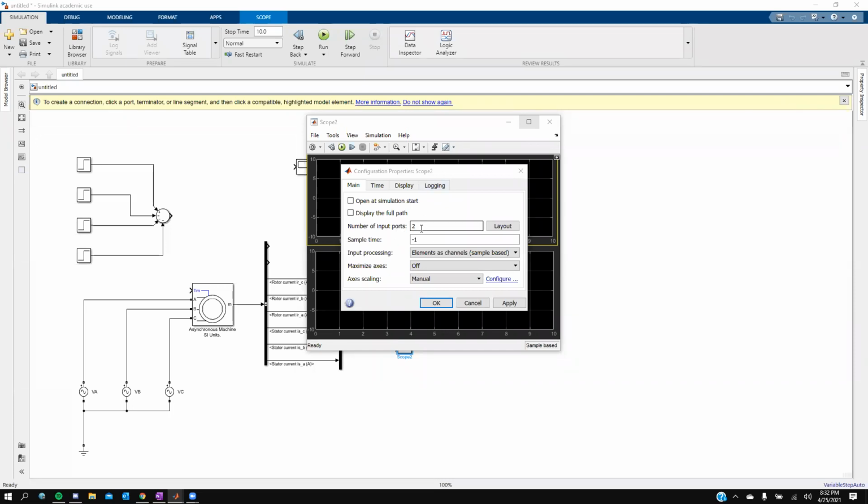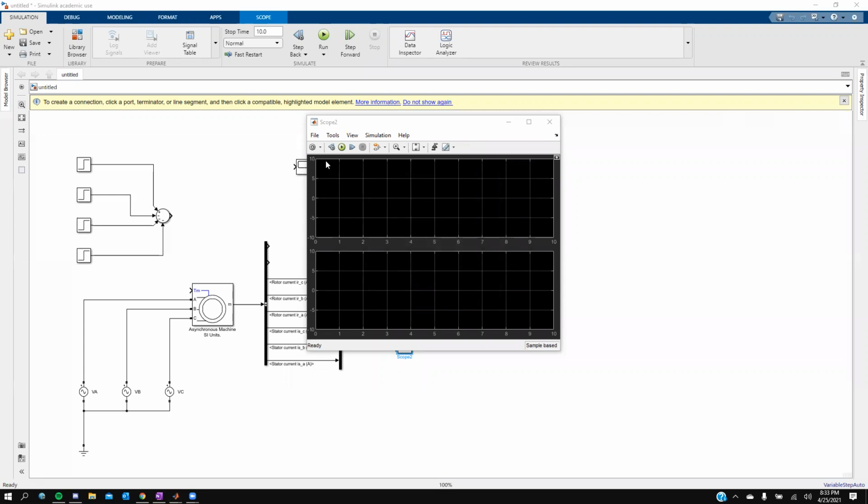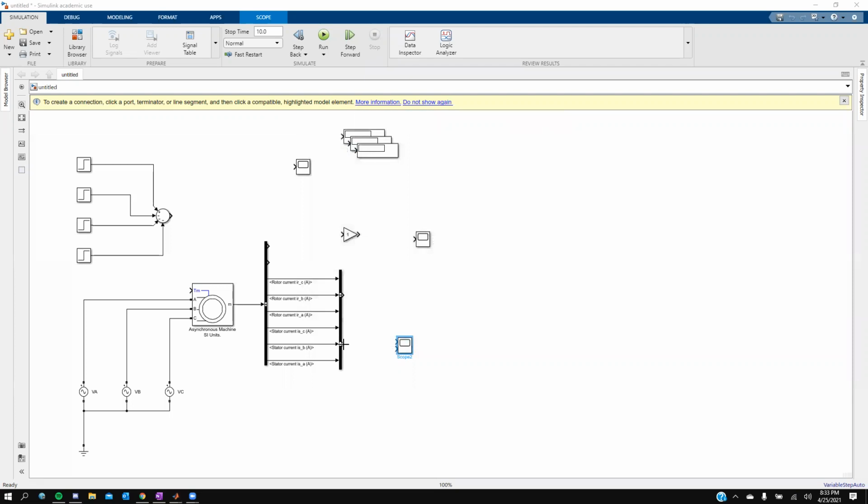So as I was saying, we need 2 inputs, the layout, the columns, apply, and we have right here the 2 graphs. They're similar. So we're just gonna close this, and we're gonna connect the output from the buffer, and we're gonna name it. And this one is rotor and starter currents.